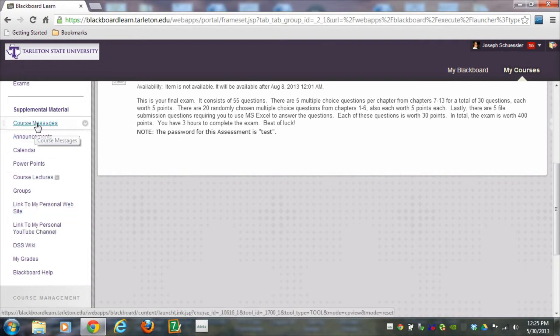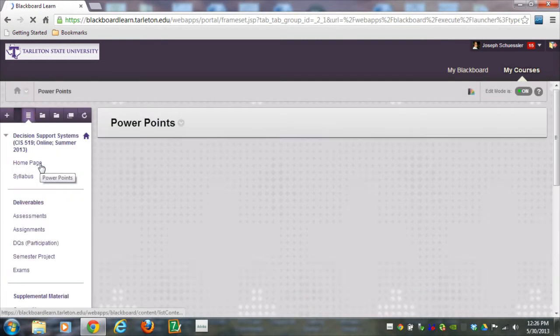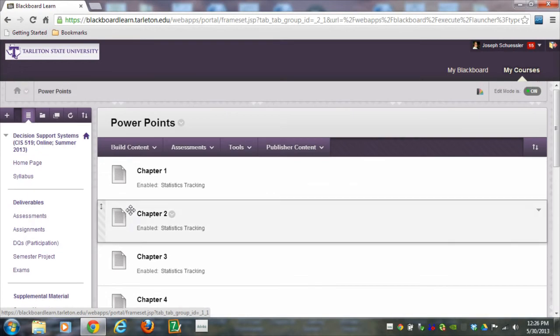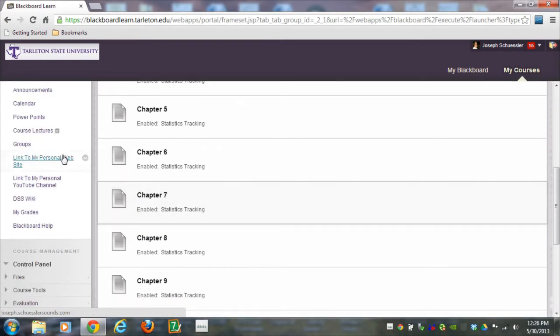We've also got course messages, so if you need to send me a direct message or one of your teammates a direct message, basically it's course email. Announcements, I try to send out an announcement once a week to tell everybody where we are, what we're doing. We've got a calendar, which hopefully will help you keep track of what's due when. We've got all the various PowerPoints that are posted. So if you want to take a look at the PowerPoints, they're all there.